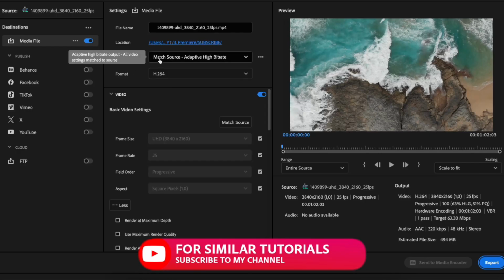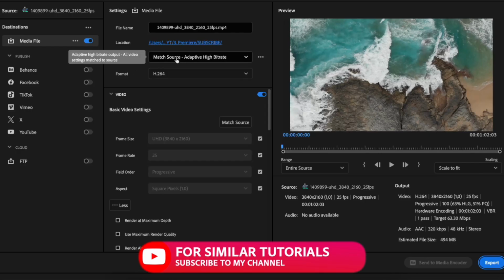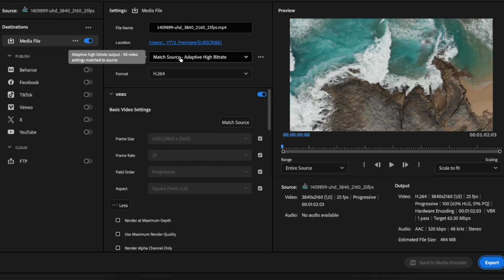But under Preset, you'll usually see Match Source Adaptive High Bitrate. That gives you high quality exports, but it also creates large file sizes.